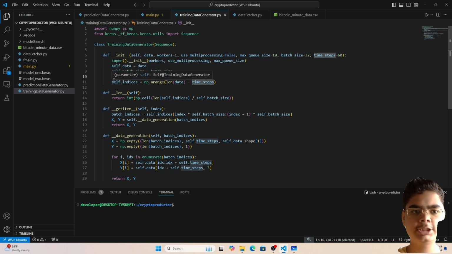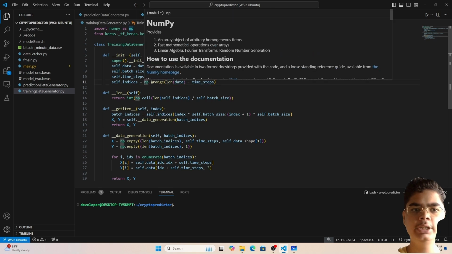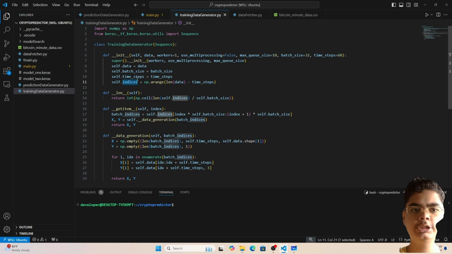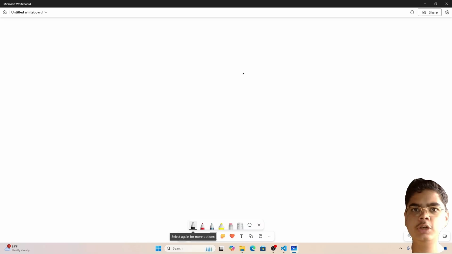Once that is done, we will define another variable called indices. Here we are performing some mathematical calculations, and these calculations will help us to create an array which will be stored in this variable, indices. So now let us understand what the array stores. Let us say that we have a data set of 1000 data rows. The first data row will be indexed as 0, the second data row will be indexed as 1, the third data row will be indexed as 2, so on and so forth.